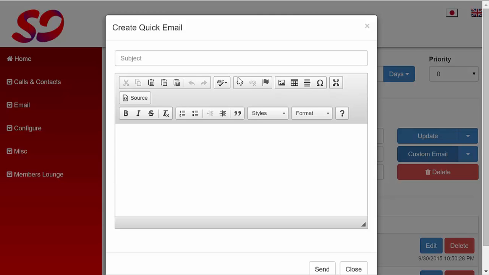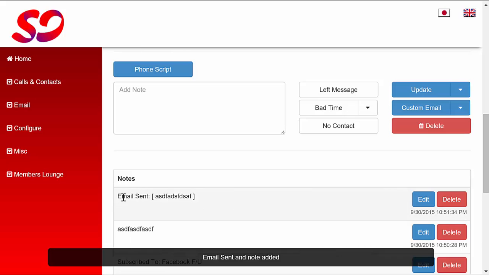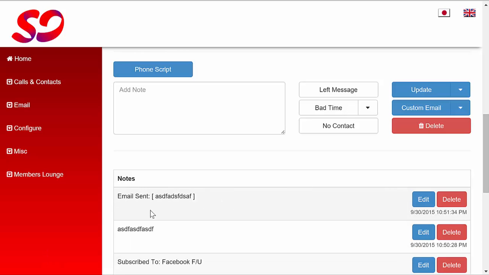So for example, let's just type some random stuff and send the email. You'll see that we can now see that the email was sent and that was the subject of the email. When you use the custom email function, it is sent through the back-end mail server of our system, not through your own actual Outlook or whatever email account you use. It'll be replied to your email address, but it'll be actually sent from the system itself.